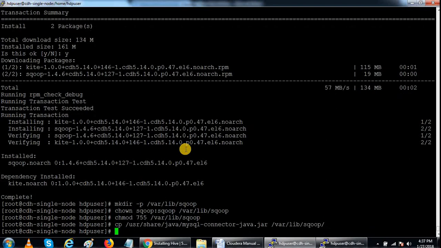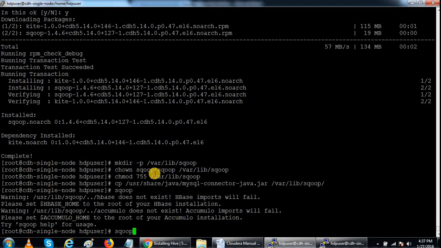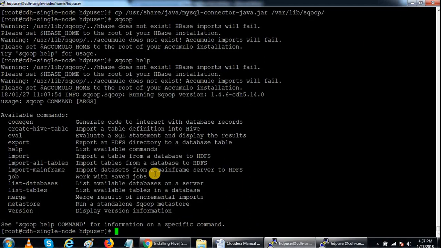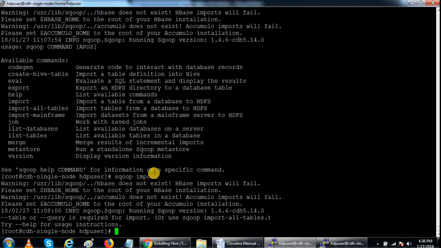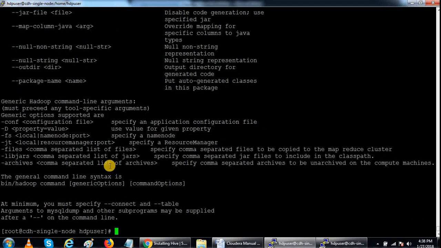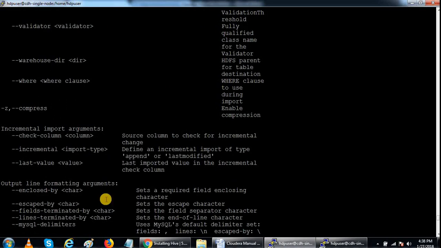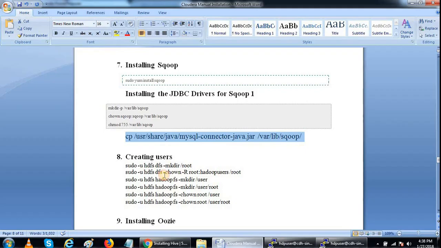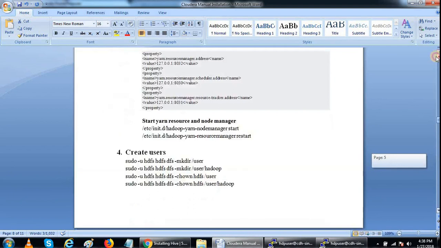So just simply type sqoop and see. If you see here, sqoop import. If you follow this particular documentation, you can load the data from a particular database to HDFS or Hive or different databases. So Sqoop is completed.